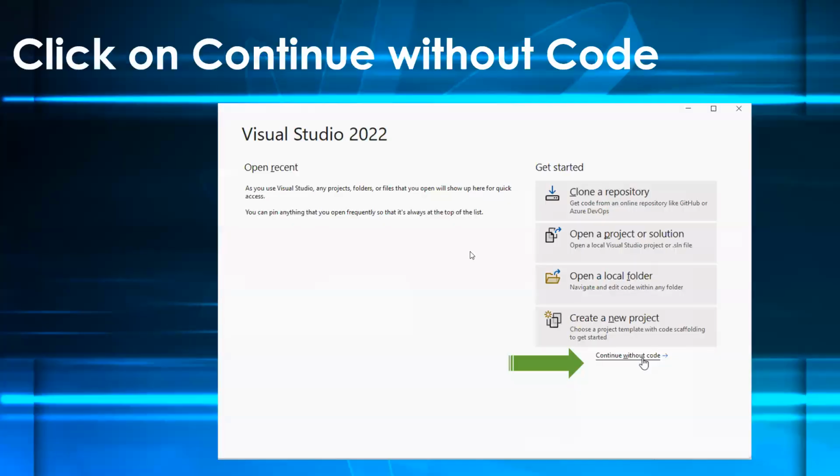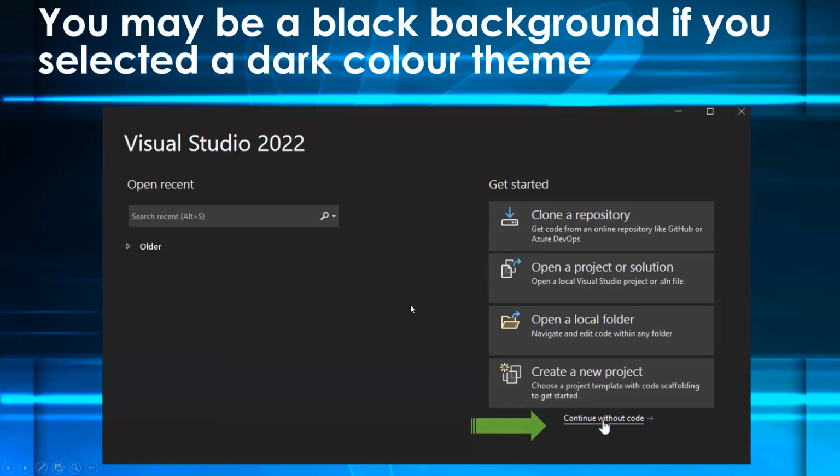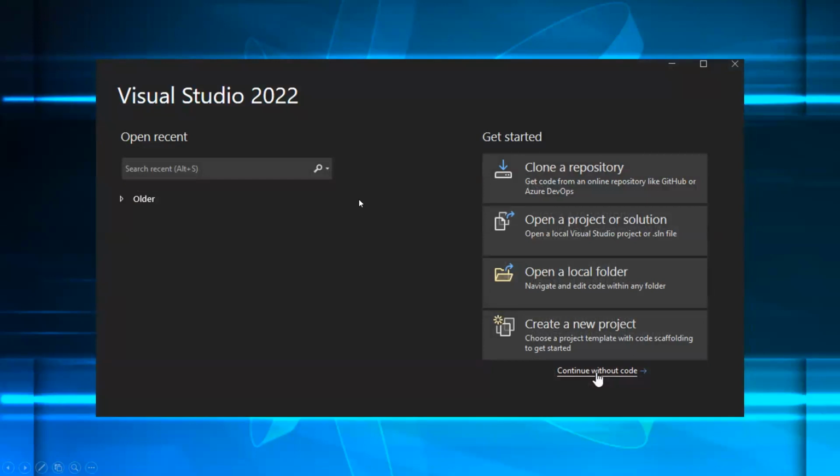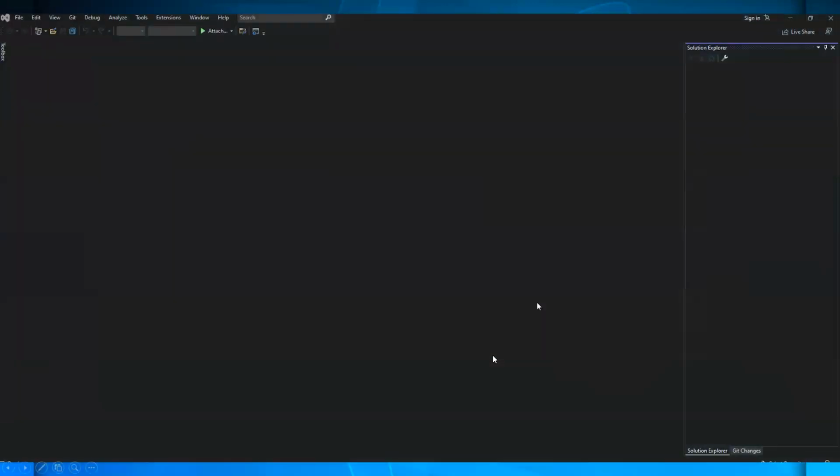That is important. Now what you need to do is continue without code. Click on continue without code. That should open that for you. If you have the black background, when you select a black background in the theme, this opens for you anyway. It's the same thing whether you have the white, it doesn't make any difference. Then you have this.